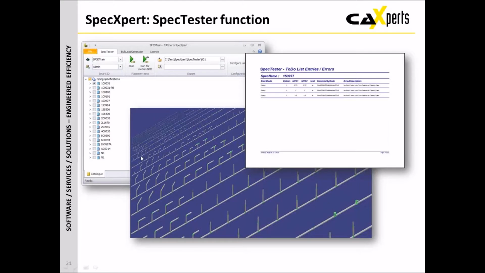So on the SpecTester function, this is when we're testing the components themselves. And again, the interface is very simple. We have the ability to select the project, and from the project we then see a list of the specs. We tick which one we want to test, and then it will place all of the components and the combinations of components into the Smart 3D environment itself. Any issues it finds immediately get logged into the to-do list report, and you can then use that for further investigation.